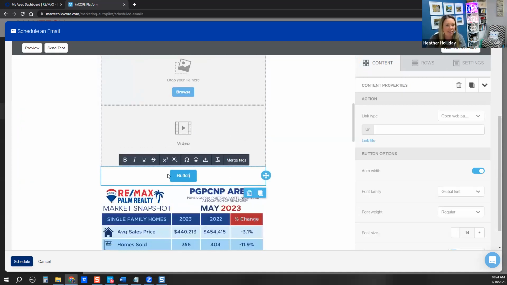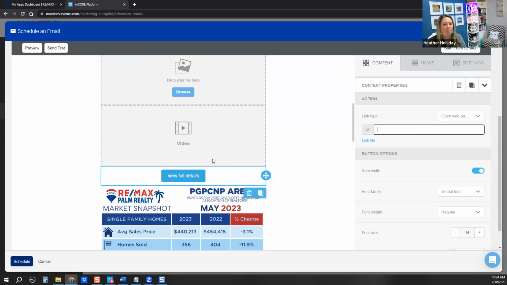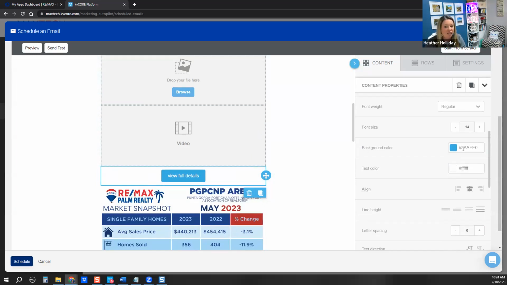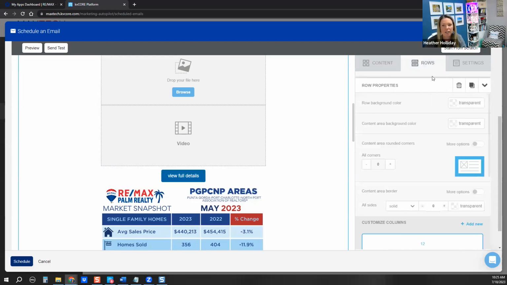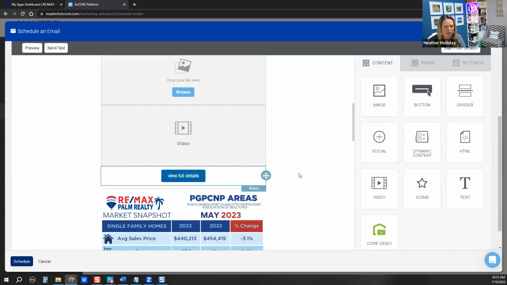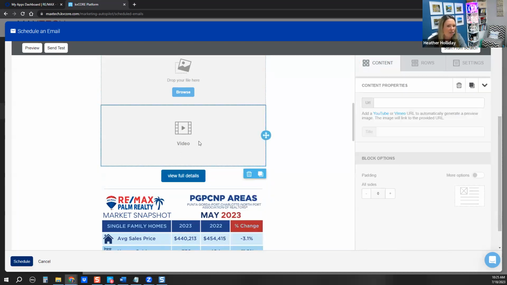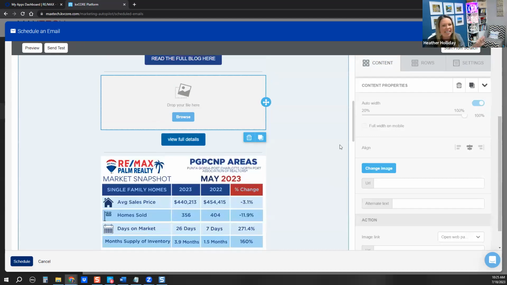So maybe you want that button. I can change what it says, view full details here. I'm going to actually probably take it to the squeeze page that's in my listing playbook. This is the URL where that button is going to go. I can change the colors of the button if I want it to be black, or I use my Canva to get the REMAX colors or whatnot, but you can completely change the look and feel of everything that you have going on here. And then it's like, oh, I need a divider. So let me put a divider under there. I've added stuff. Or you can send these as is.